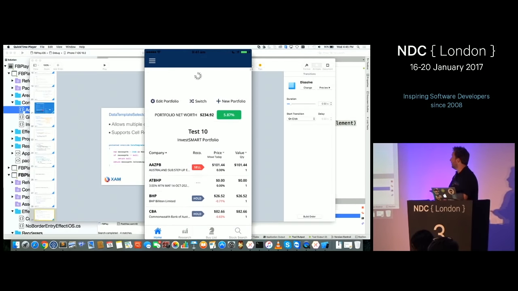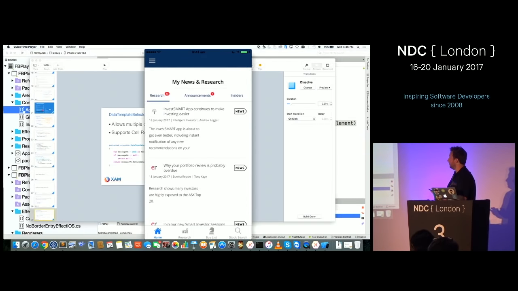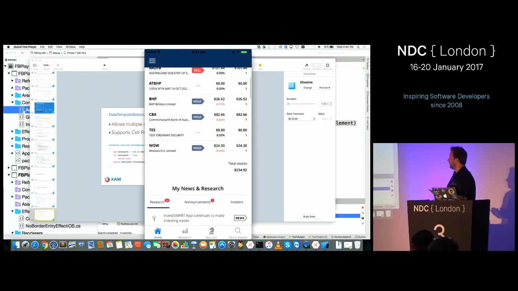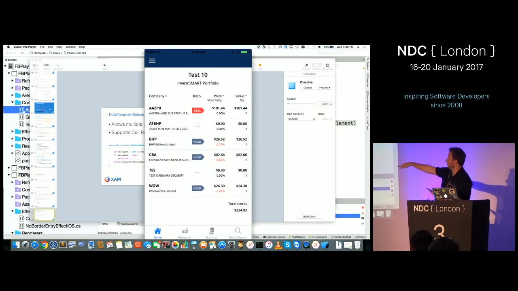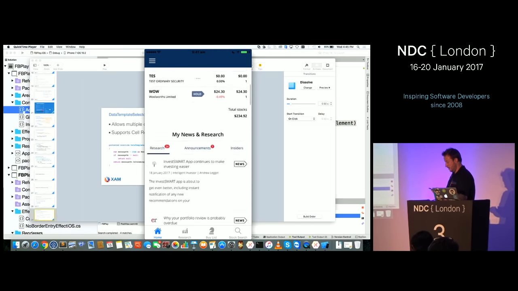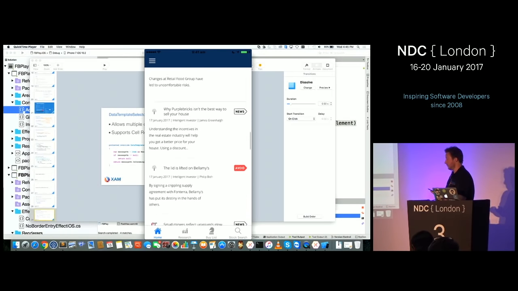So this list here is a Xamarin.Forms list view, and it's using a data template selector. The header up there is one data template type. The next one down is a different one. Further down, where you're listing out the stocks, that's a data template type, and it's just replacing the data, so you're getting that cell recycling. And also when you're going down here, it's using the cell recycling.